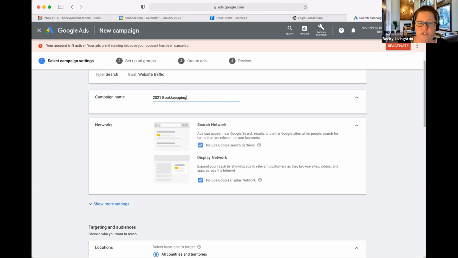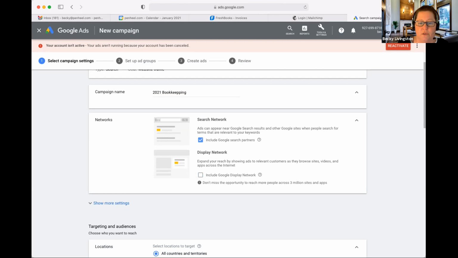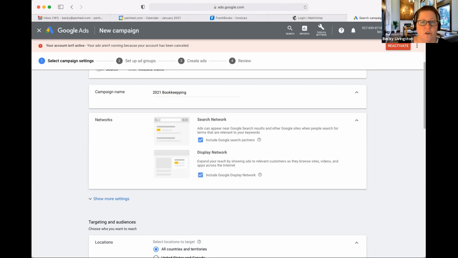We're going to use our search and our display network. If you uncheck the display network, you'll get a little note here from Google saying, don't miss the opportunity to reach 3 million more people by using our display network. It doesn't cost any more money to use the display network than to not use it. So why not use it? 3 million more people is 3 million more people.